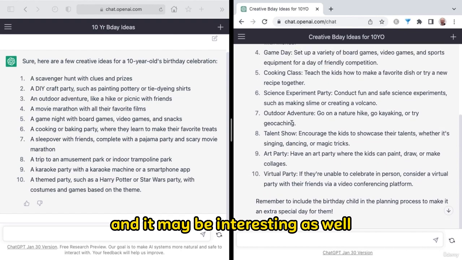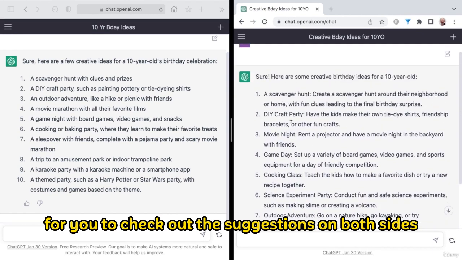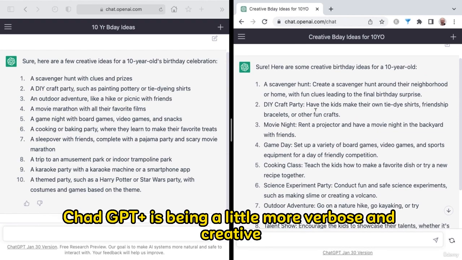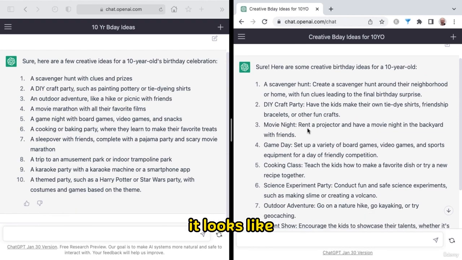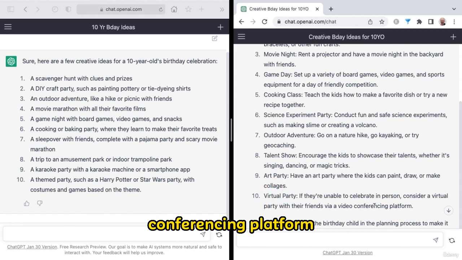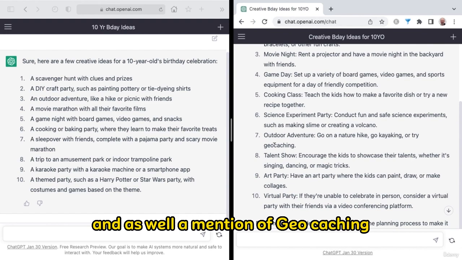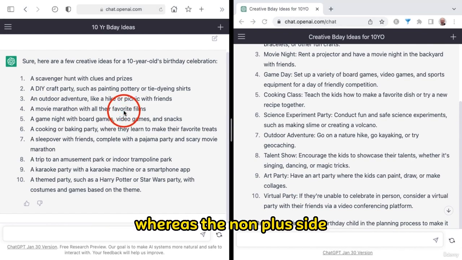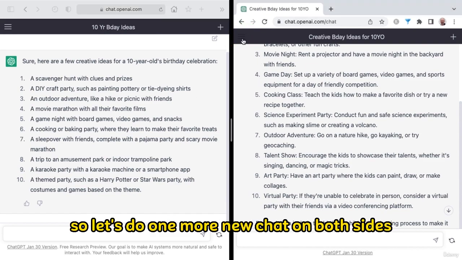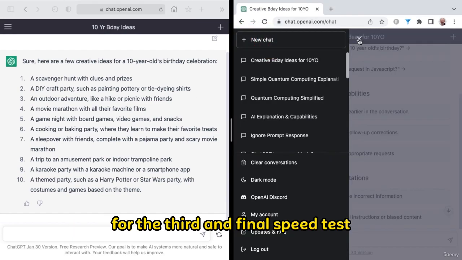And it may be interesting as well for you to check out the suggestions on both sides. ChatGPT Plus is being a little more verbose and creative, it looks like, with such ideas as a virtual party with video conferencing platform, and as well a mention of geocaching, whereas the non-Plus side is a little more basic in nature. So let's do one more new chat on both sides for the third and final speed test.